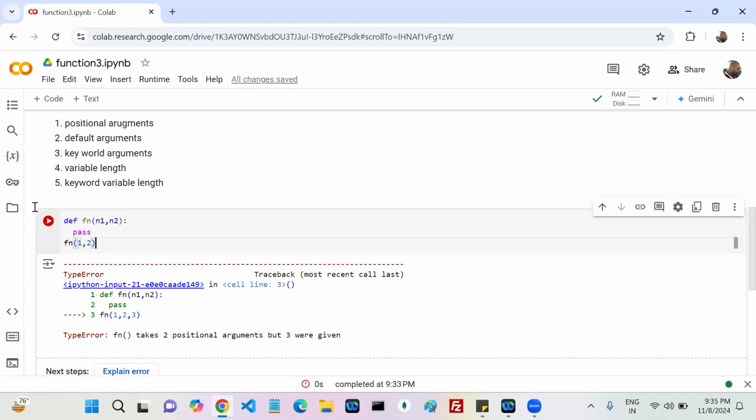Come on, possible or not possible? Possible. But by using this syntax, is it possible or not possible? Not possible, right? First value goes to the first position, second value goes to the second position only. Yes or no? Agree with me?